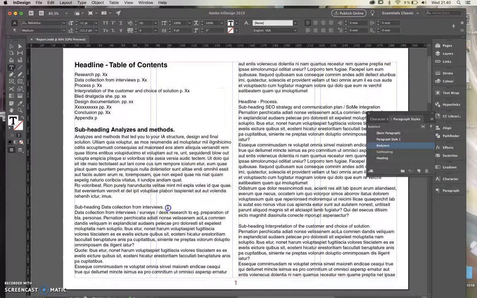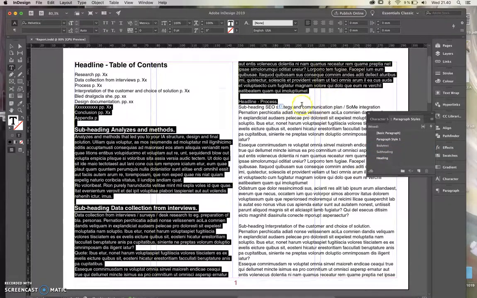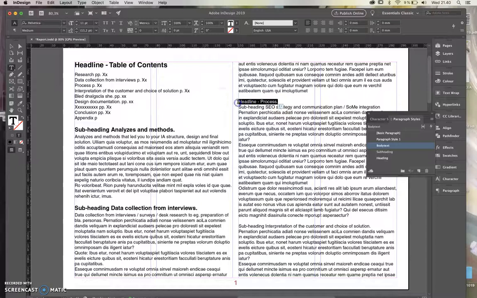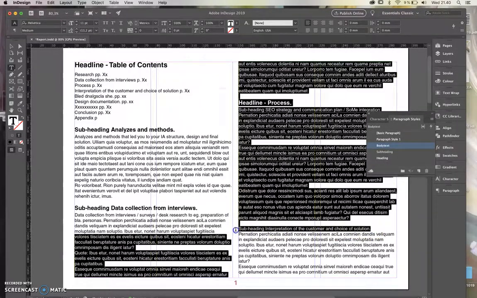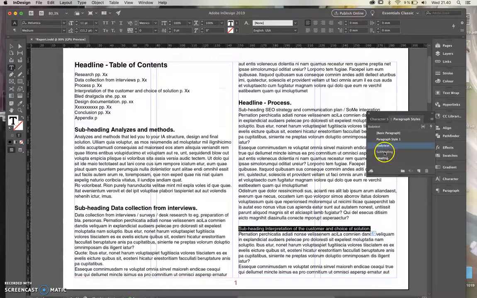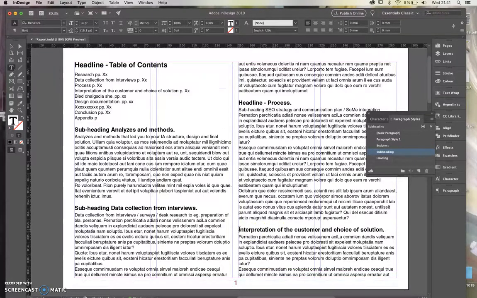Now, the point with my paragraph styles is that I can go in and select any text throughout the document, and then I can add the styles that I've created so that I'm completely sure that all the text has the same styles and I don't have to remember it. Also, if I want to make a change in one of the styles, for example my subheading, then I can just go in and change the paragraph style, and then it's going to change throughout my document.